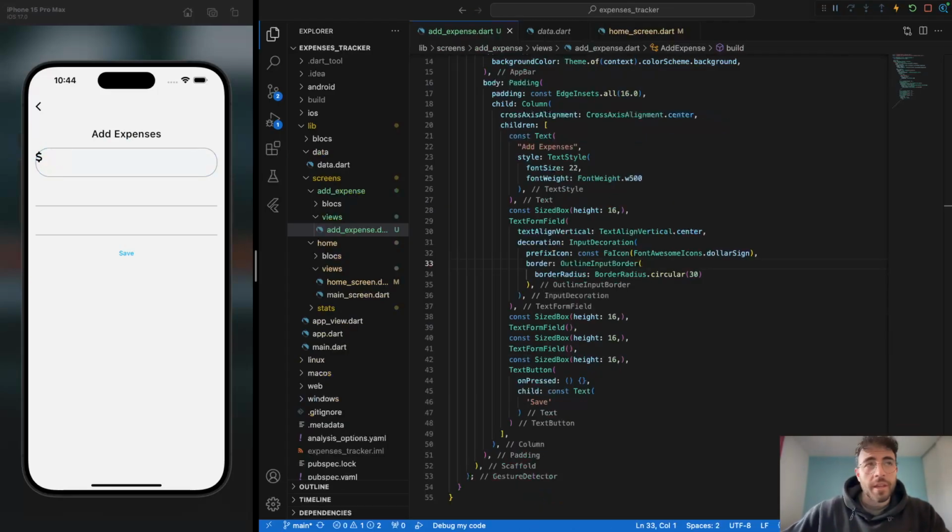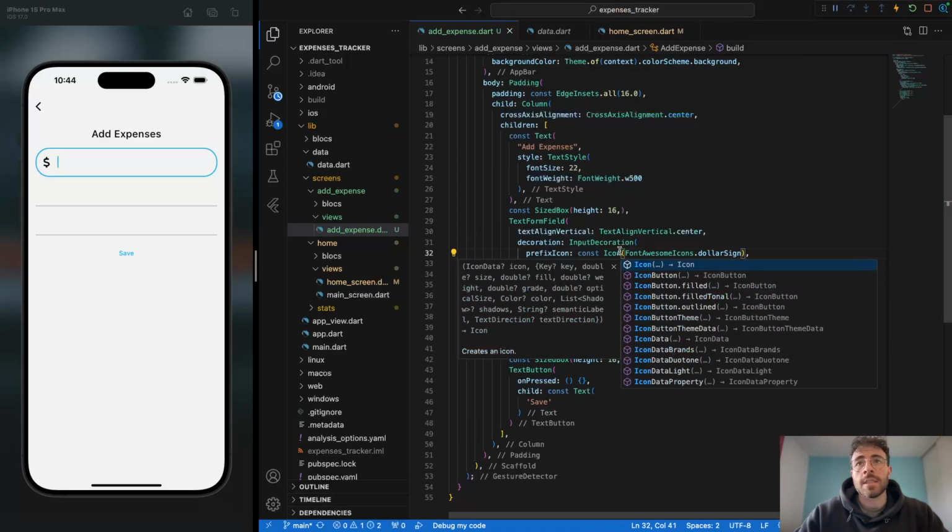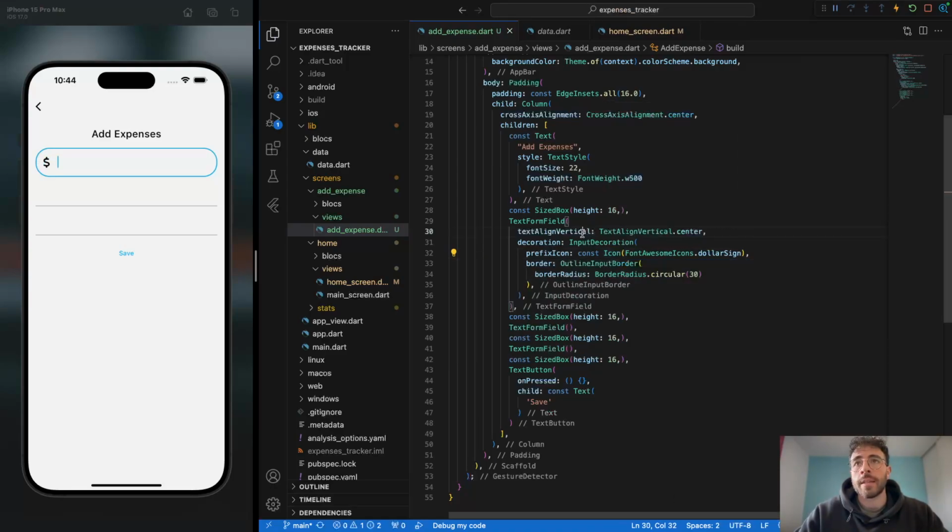All right, so the thing I found was interesting. Here we have our icon that is to the left there, and we don't want that. We actually want it centered, right? And the only way you can fix it is by simply using the icon widget instead of the FA icon. Don't ask me why. Perhaps it's in the text form field or text field parameters that doesn't work. But yeah, so here we'll be able to enter our expenses. Okay, so that's pretty cool.